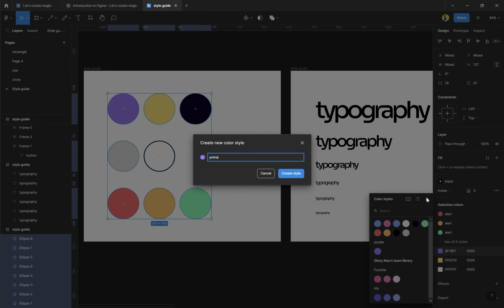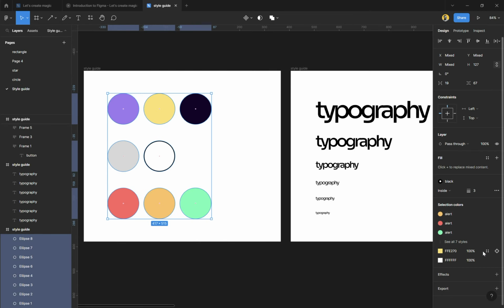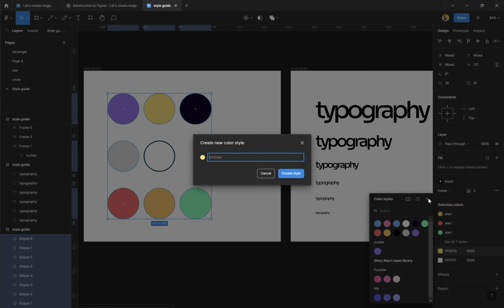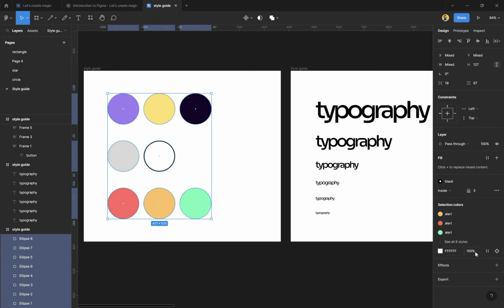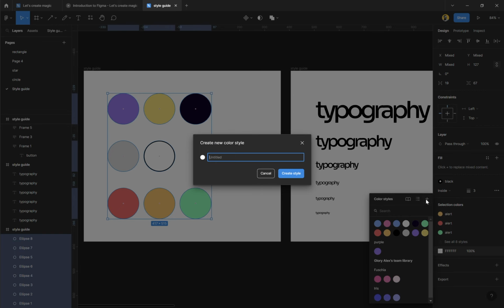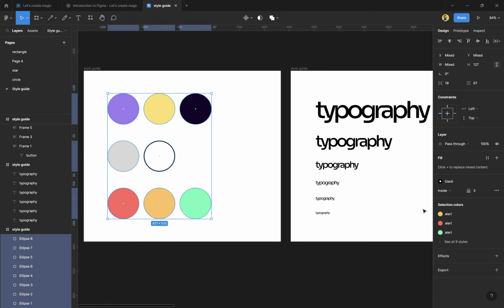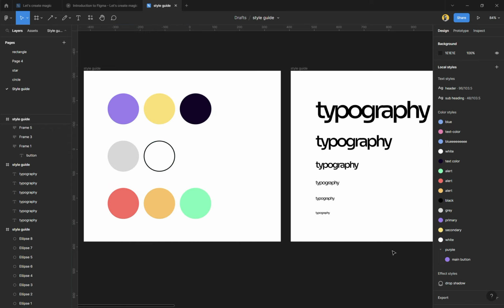Name this primary color, the purple, and the other one can be secondary, right? And then the final one, which is the white, can be white. Right, so we have all of our colors named here. You can see them, right? And they're also here as well.